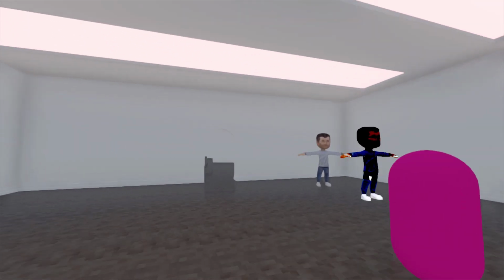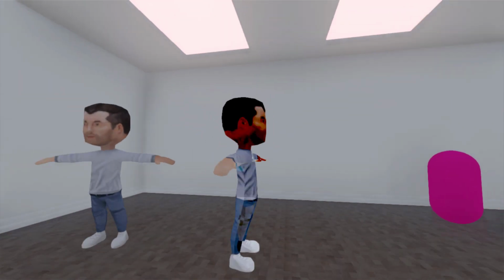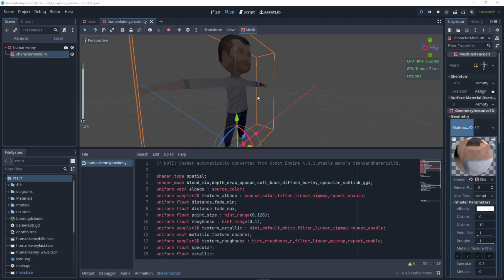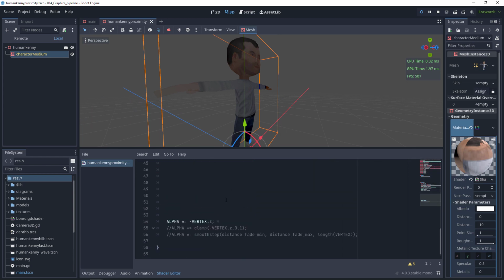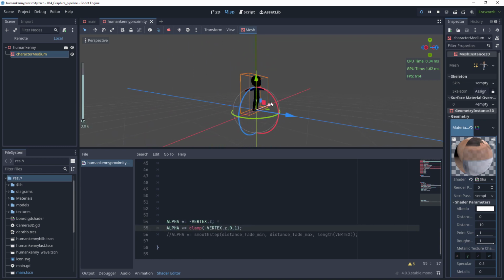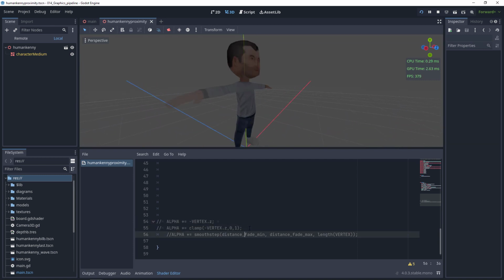Now we're going to see the next effect, fading. This effect comes by default in the spatial material. I just converted it to shader, and it's only a matter of applying the Z distance of the vertex that is in view space to the alpha property. If I clamp these values from 0 to 1, I get a better result. Also, I can apply a smoothstep to get a range of distance on the effect.